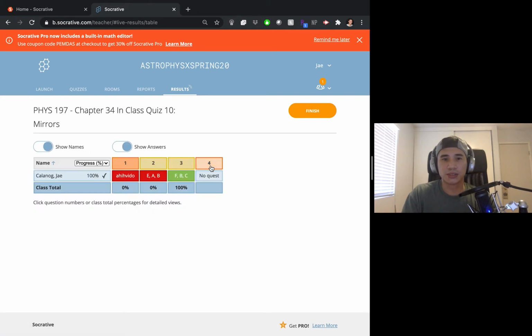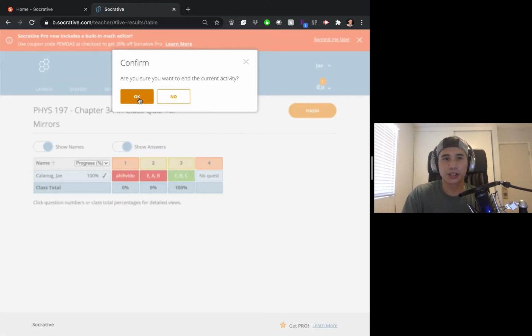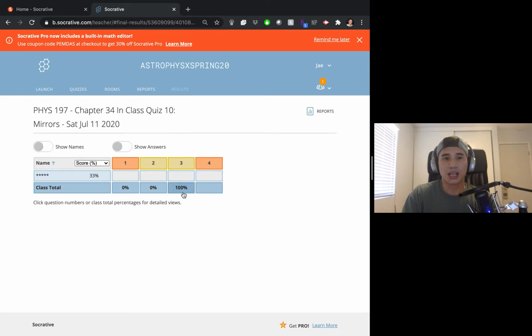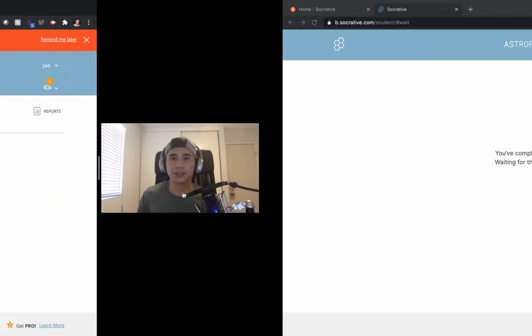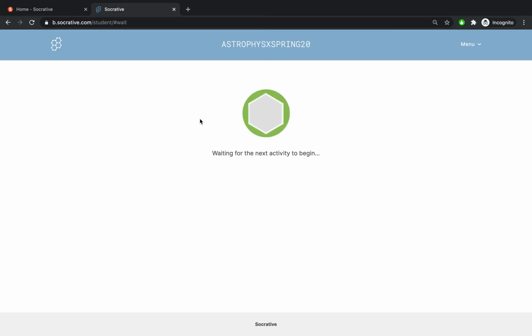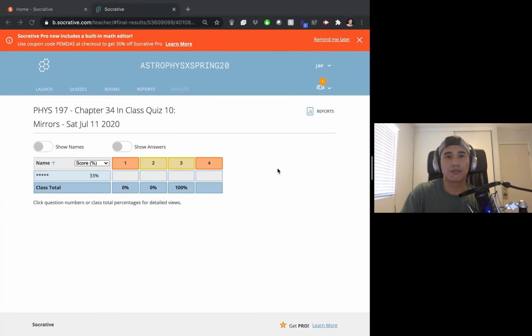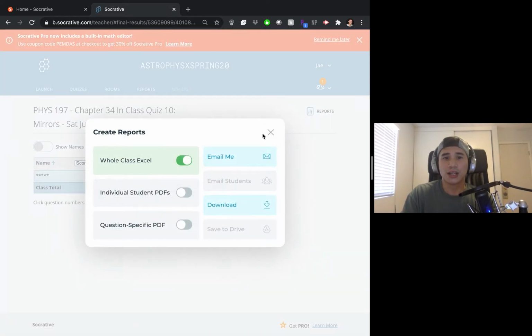And let me go back to the results table here. And what I'm going to do here is click finish. So when I click finish, it's going to end that activity. And so once you click that finish button, the students are basically just going to wait for the next activity to begin. So ideally, you'd like for them to be on this app the whole time. And then from here, as an instructor, you have the option of downloading the results as an Excel file, individual student PDFs, or a question-specific PDF. There are multiple options that you can use to keep records here, okay?